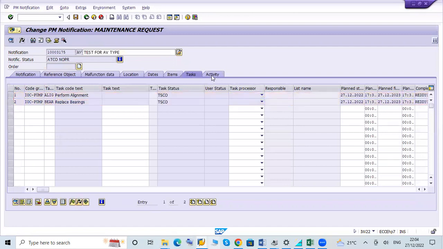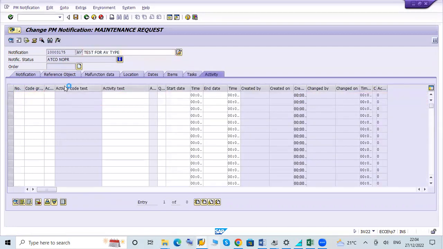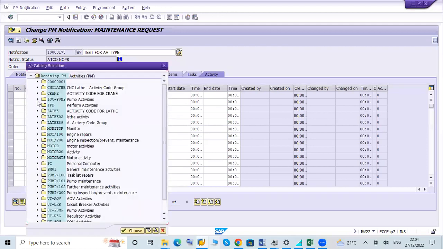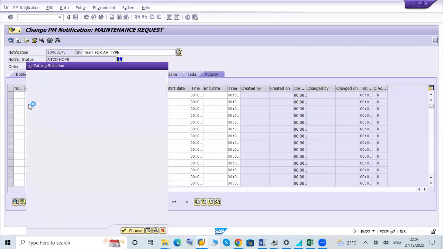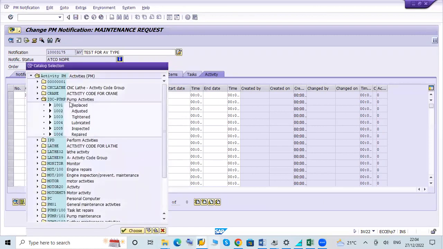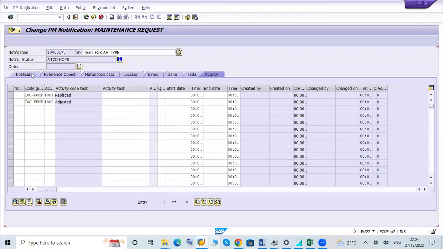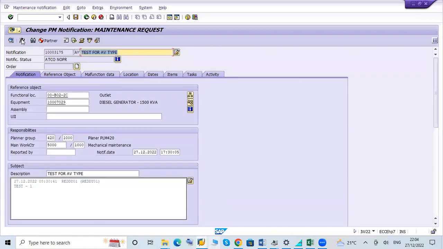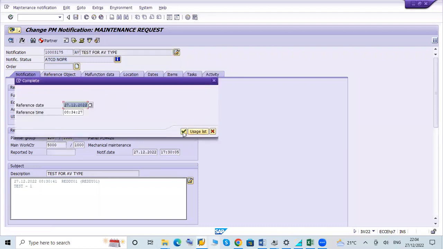Now go for your activity part. What activity you have done, you can select. Go for this, replaced, go for your adjusted something, alignment adjusted. You can provide the start and end date time, all those things. Now go for your notification tab. See here, complete the notification. All tasks are completed, notification in process. So complete this notification.